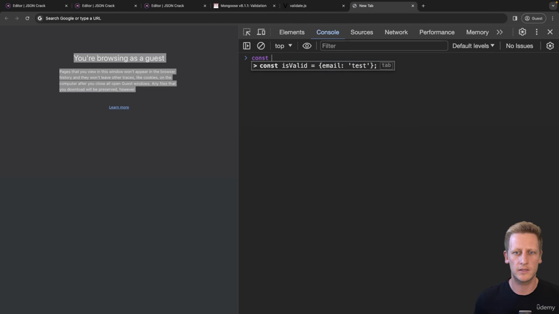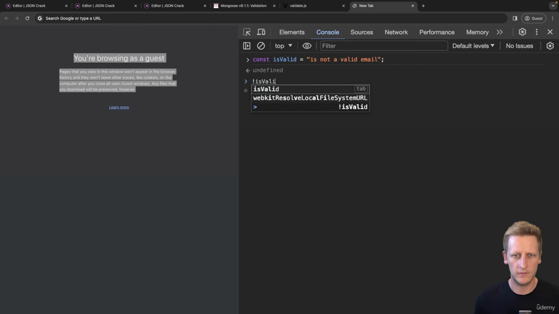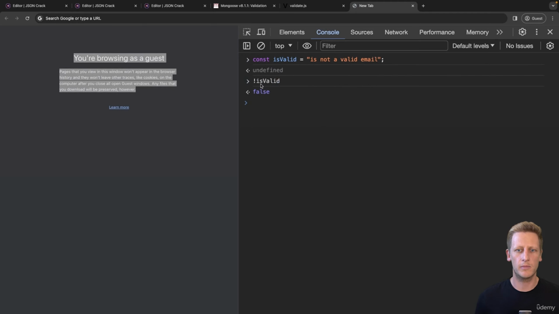We can clear this out and set this up again. We'll say const is valid, and assign some type of string. We'll say it's not a valid email. Then if I use the exclamation point and say is valid here, you'll see that we still get false back. Okay, so that's the case for when any type of errors have been picked up and we want to send through false.